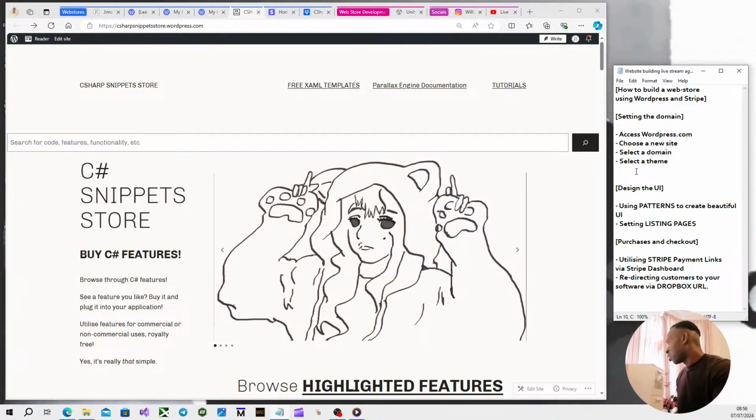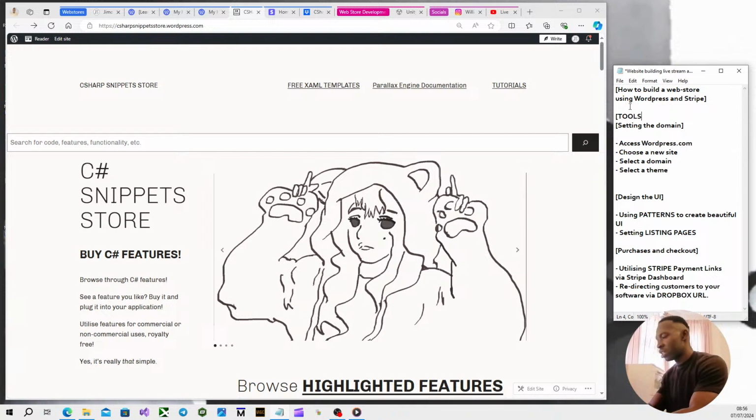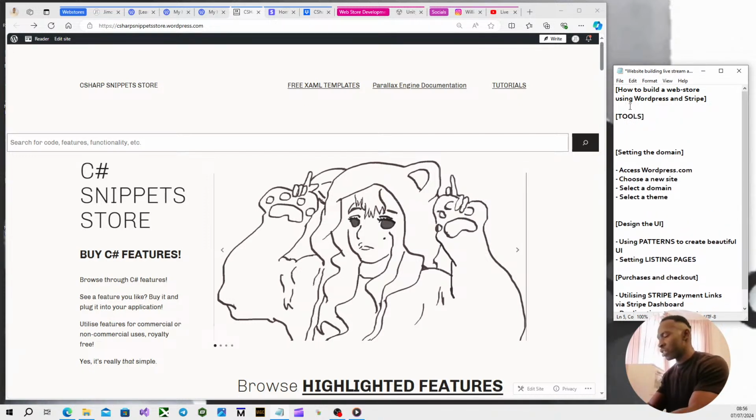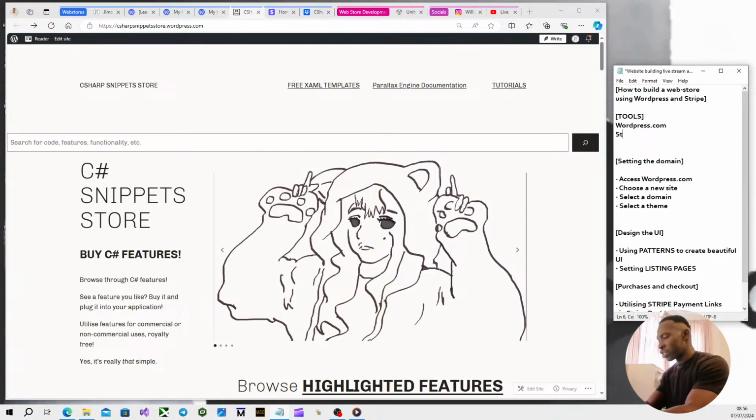Okay, so without much further ado, what are we gonna need? I didn't actually put a list on the right hand side of the tools we'll need, so I'm gonna write here tools. And what would you need? You need access to WordPress.com. Make sure it's .com, WordPress.com.